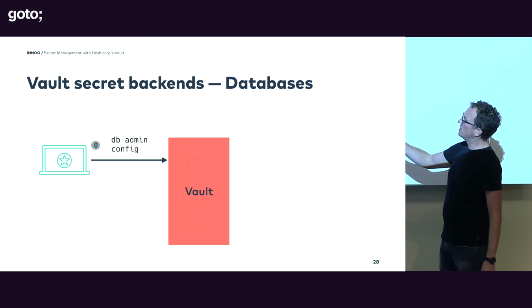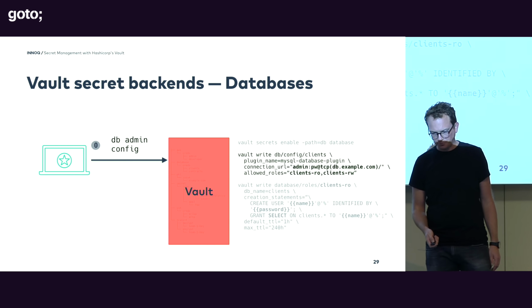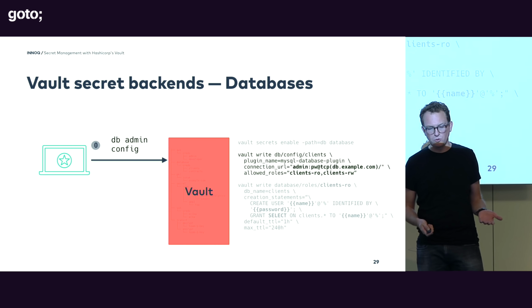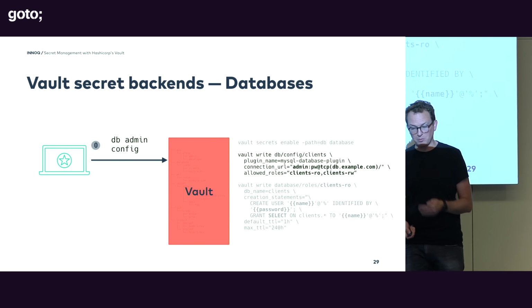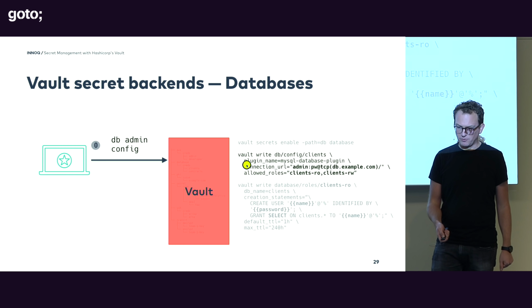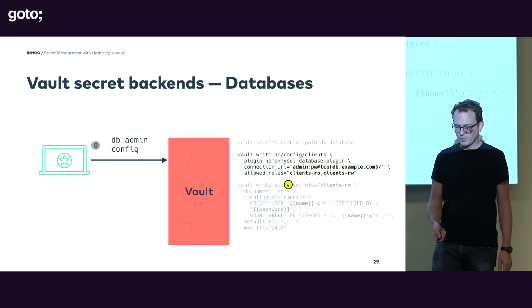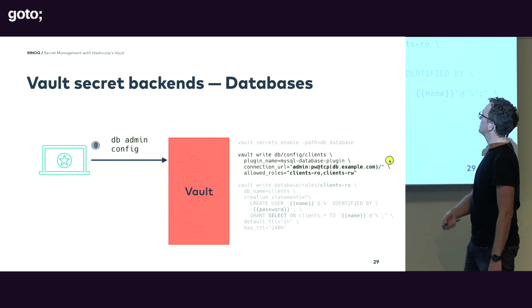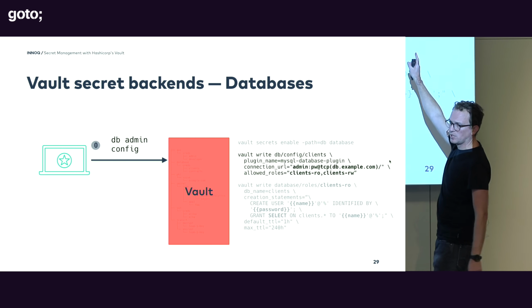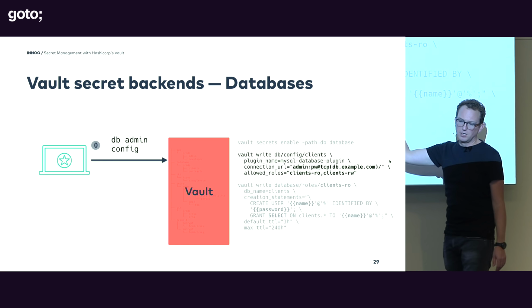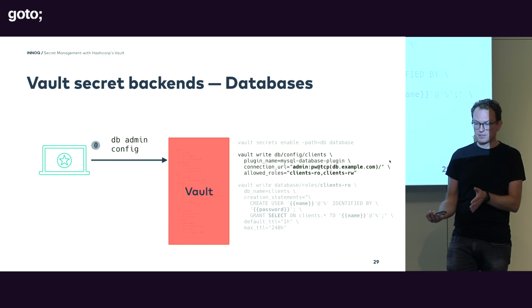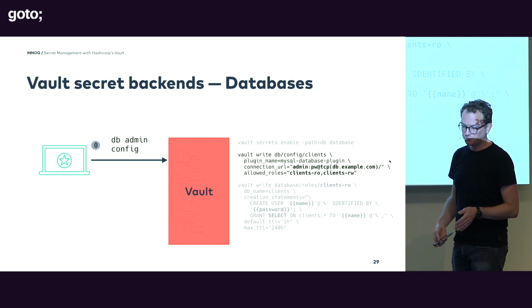So in the first step, I configure Vault with credentials to be able to create users on my MySQL database. So you have a little bit of code. So I configure it to be, okay, this is a MySQL database, and you access it with this user and password. So in this case, I call it admin and password. And this is the host of the database. And there's 2 roles that I will later create. And one of them is called client read-only, and one of them is called client read-write. Because some applications probably only need read-only access, and some do need read-write access.